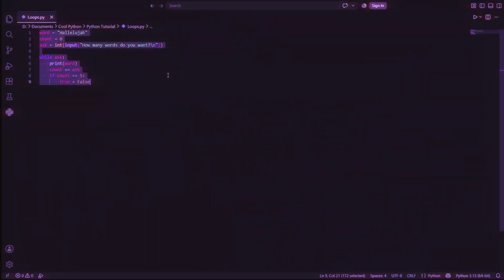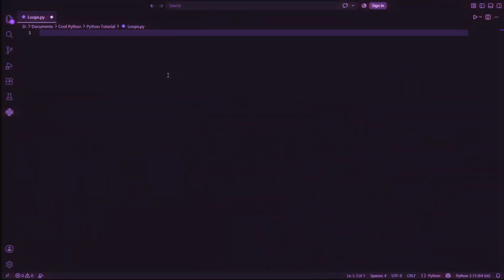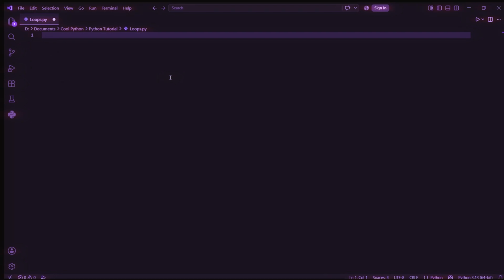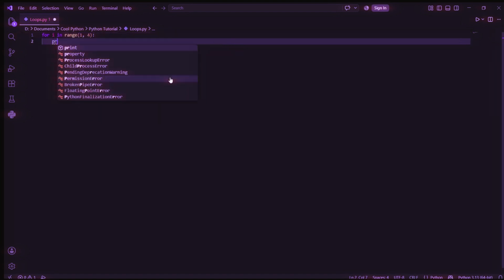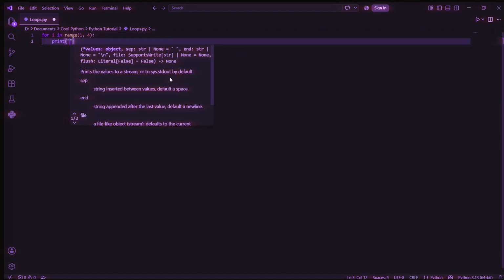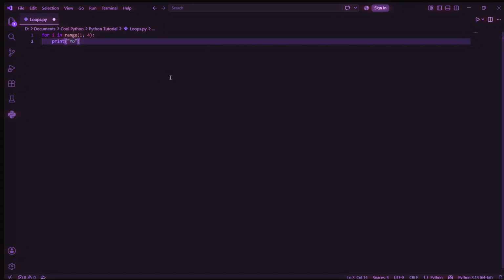However, in a for loop, it already has an automatic break. Hold on, I'll show you. For i in range 1, 4, print yo. Now, what do you think will happen? Do you think it will do an infinite loop? Or it'll just print out 4 of these yos and then the end? What do you think?